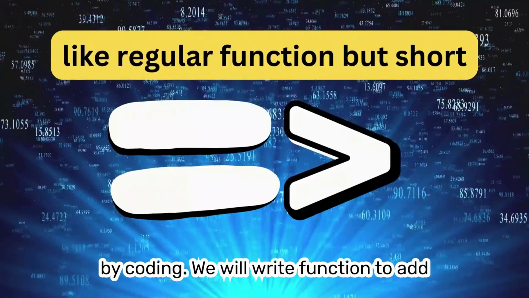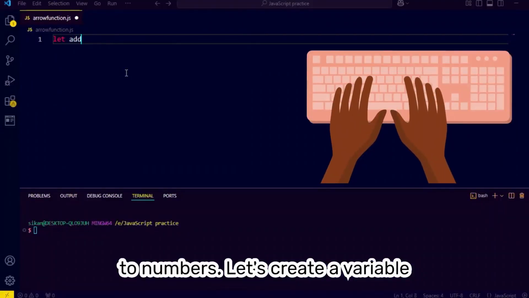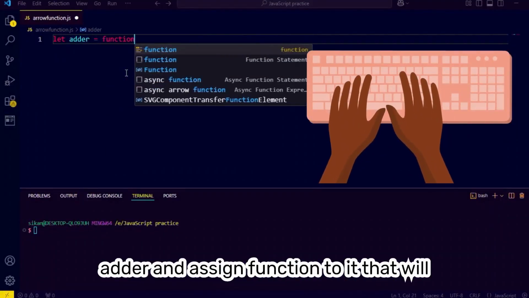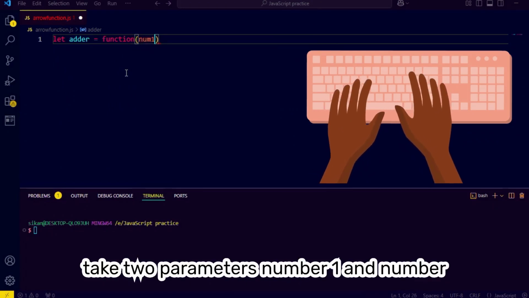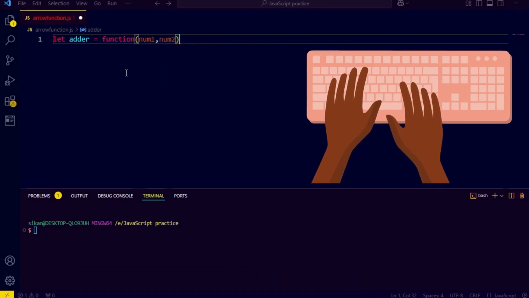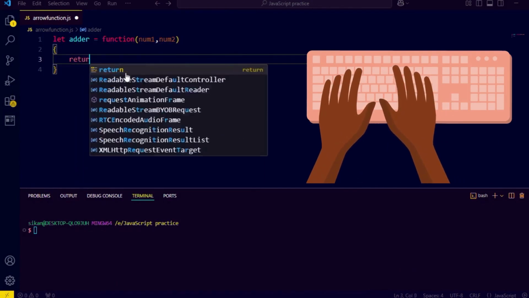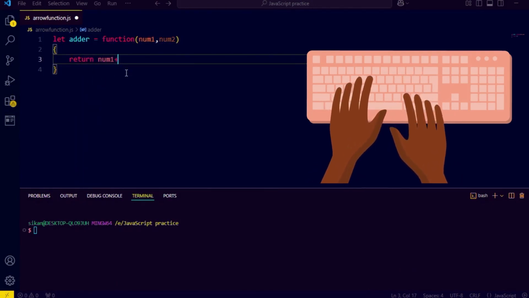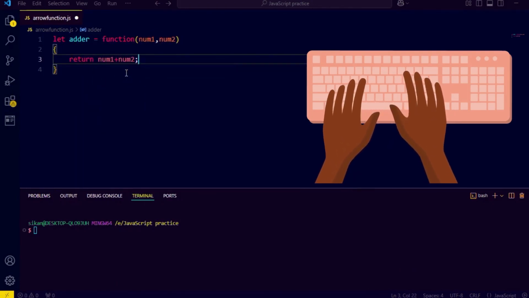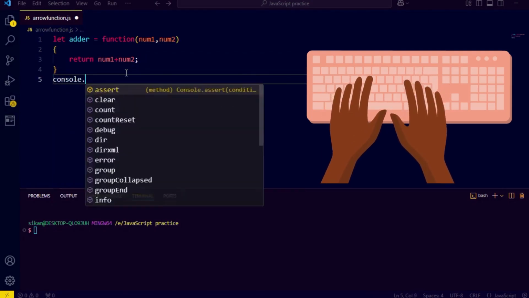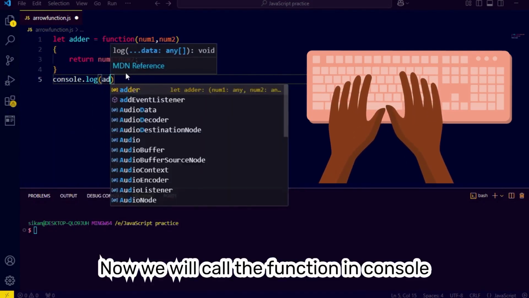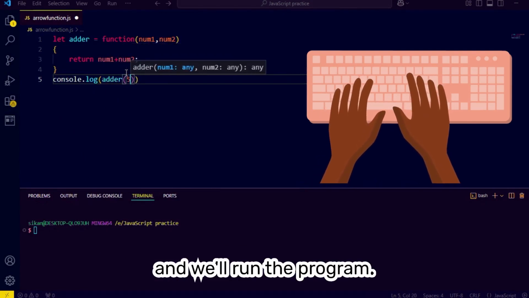We will write a function to add two numbers. Let's create a variable adder and assign a function to it that will take two parameters, number1 and number2. Now we will call the function in the console and run the program.